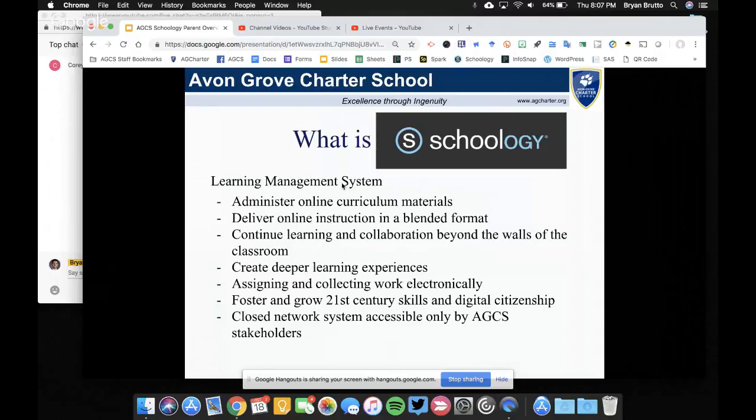And what we liked about Schoology as a learning management system for us was that it was a closed network system, so that only AGCS stakeholders, only students who are rostered in our student information system, only parents who receive specific parental and student codes distributed by the school are able to have access to our closed network system. So we liked the safety and security that the platform also offered.